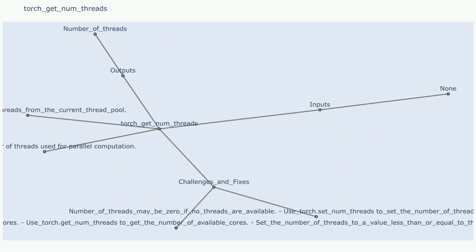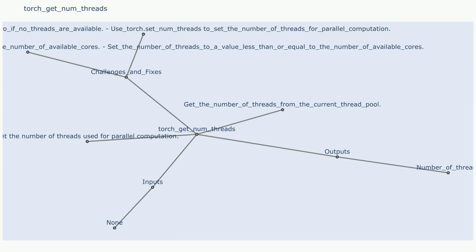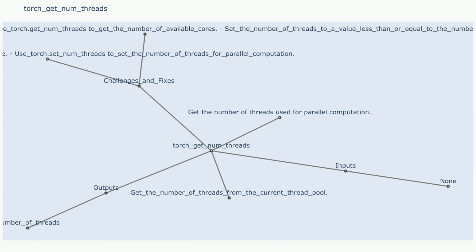Sample use case that resulted in challenge 1: setting the thread count manually to a value higher than the available cores might result in an inaccurate count, as the actual number of threads used could be capped by the system's limitations. Fixes to challenge 1: verify that the set thread count is within the limits of the system's available resources.